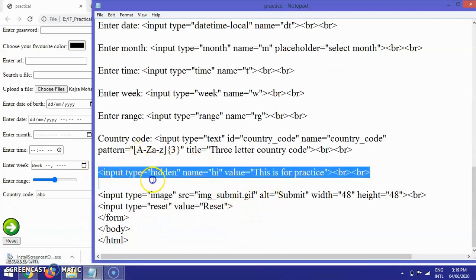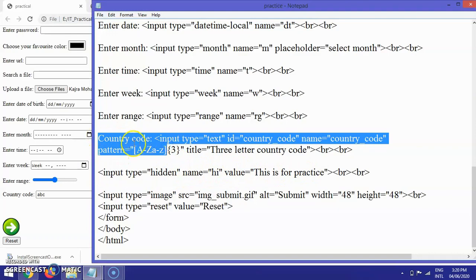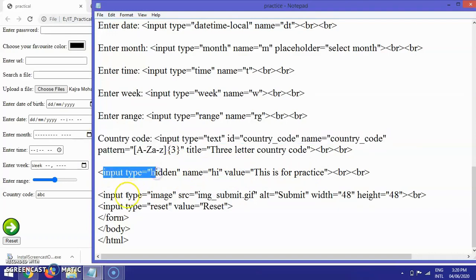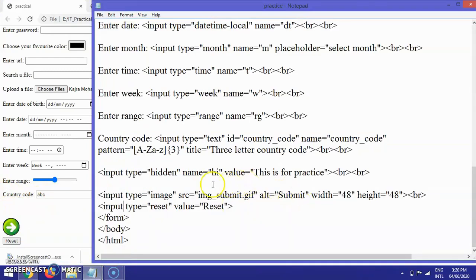Last time I talked about the hidden field. Input type is equal to hidden, name I have given, and value I set, this is for practice. Just see this placement: country code, and after the country code I have placed a hidden field and then an image for the submit and reset button. But after the country code this area is totally empty. Hidden fields are not visible on the form, and if you want to use anything, you can provide it inside the value attribute, inside the double quotes.